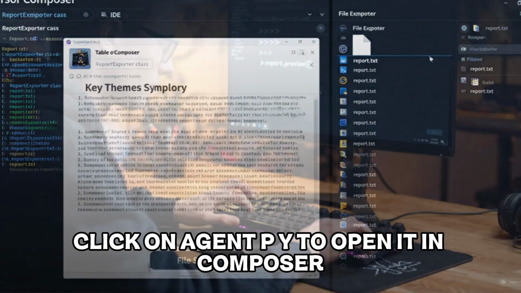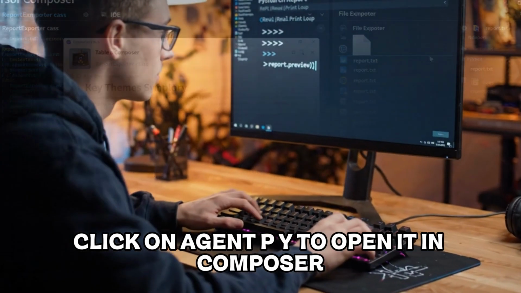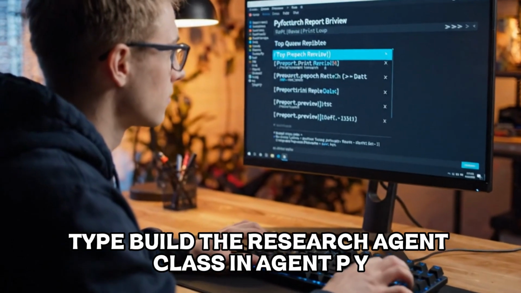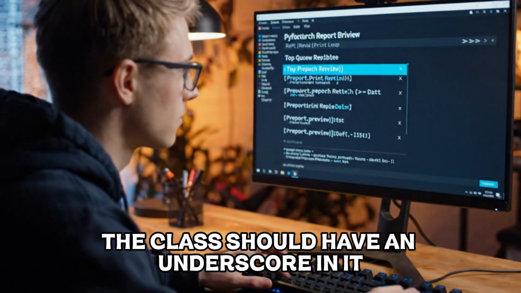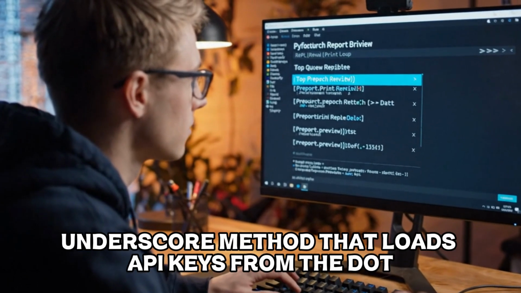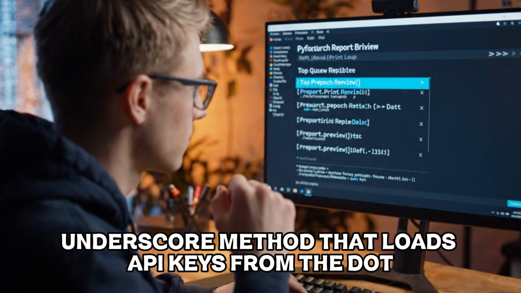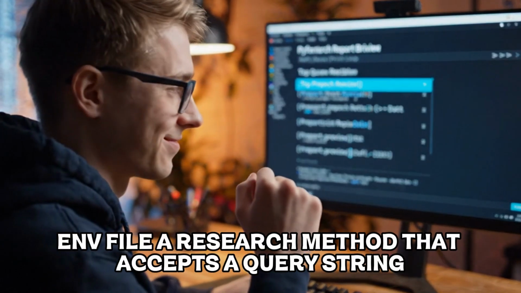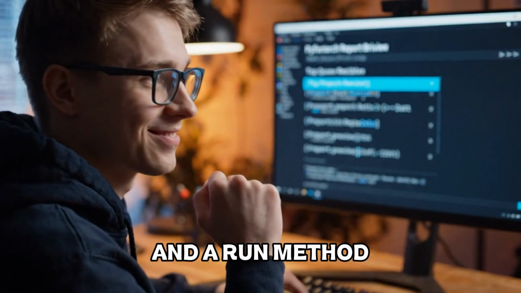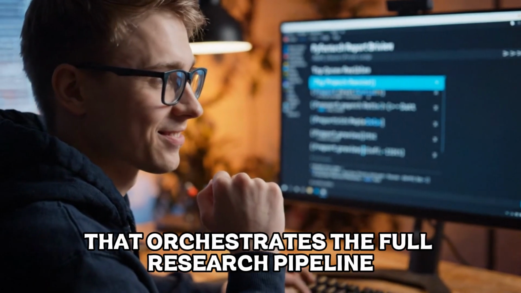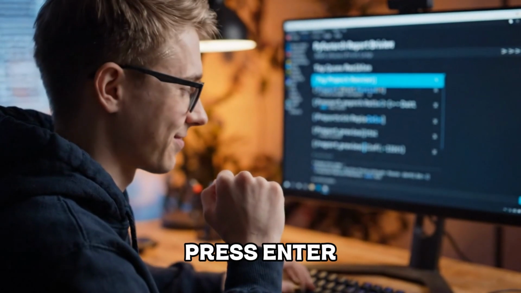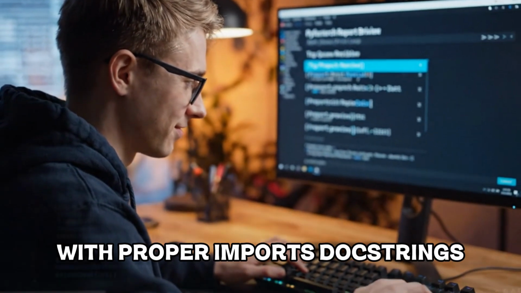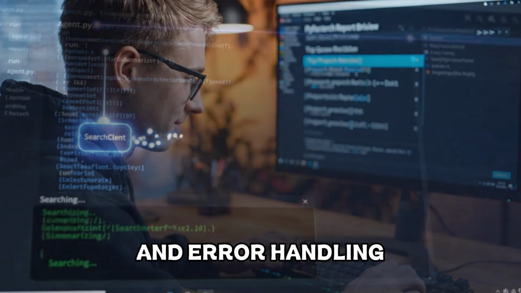Click on agent.py to open it. In Composer, type: Build the ResearchAgent class in agent.py. The class should have an __init__ method that loads API keys from the .env file, a research method that accepts a query string, and a run method that orchestrates the full research pipeline. Press Enter and watch Composer write the complete class structure with proper imports, docstrings, and error handling.